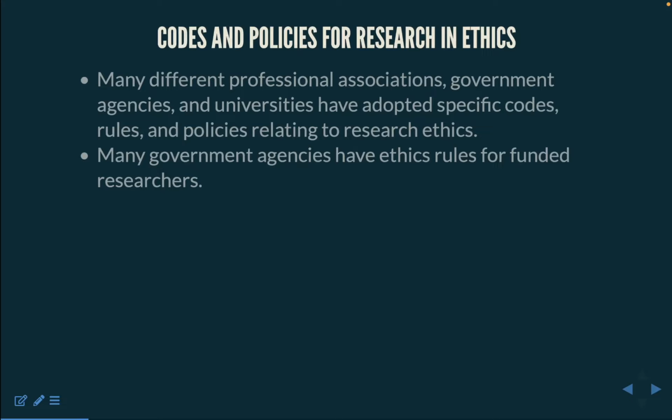Codes of policies for research and ethics. Many different professional organizations, government agencies, and universities have adopted specific codes and rules and policies related to research and ethics. Many government agencies have their own rules for funded researchers. It would be up to you to decide and find which policies you are bound to.